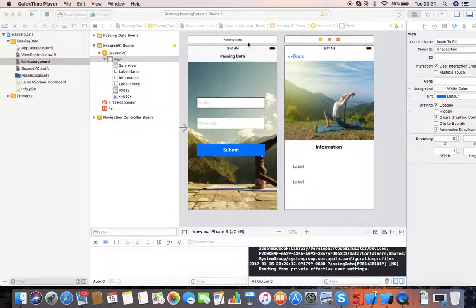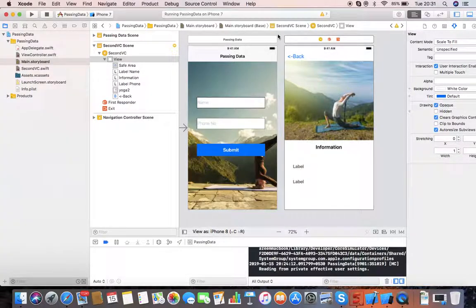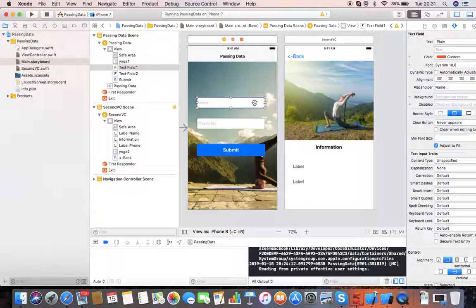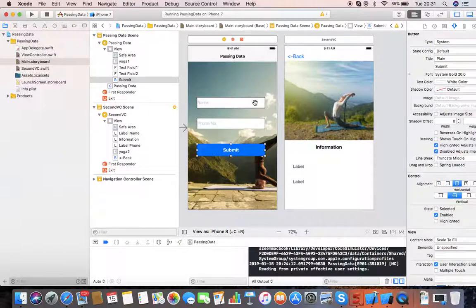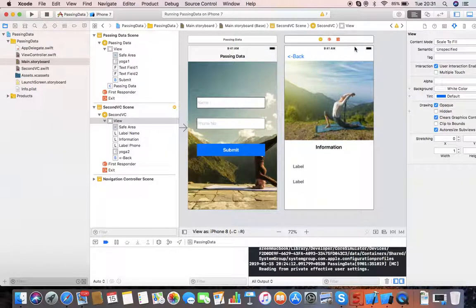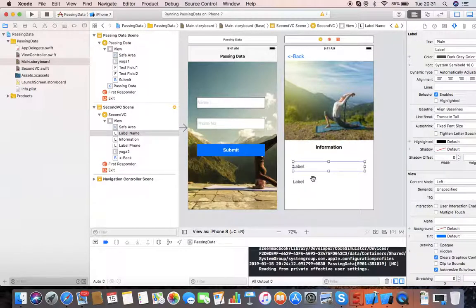So here you can see I have two view controllers in my storyboard. I have a text field and one more text field and a submit button. I want to pass data from these two text fields in this view controller to the second view controller. I want to show those texts as a label in my second view controller.